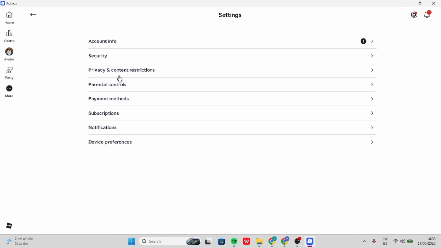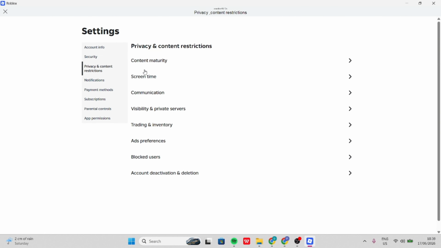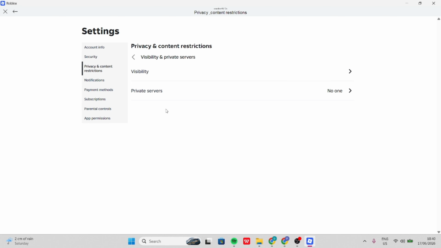After that you will find privacy and content restriction. You are going to choose this one, and here you will find in the options visibility and private servers. You just select this option, and then you will find the first option visibility.